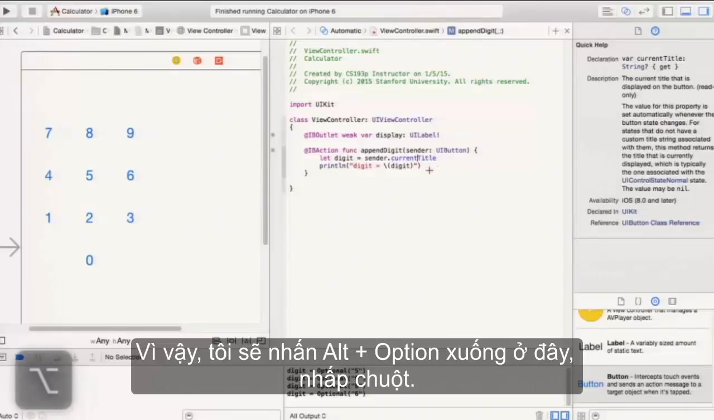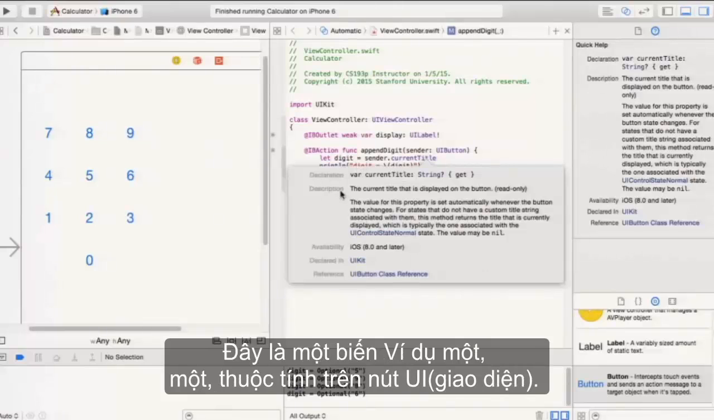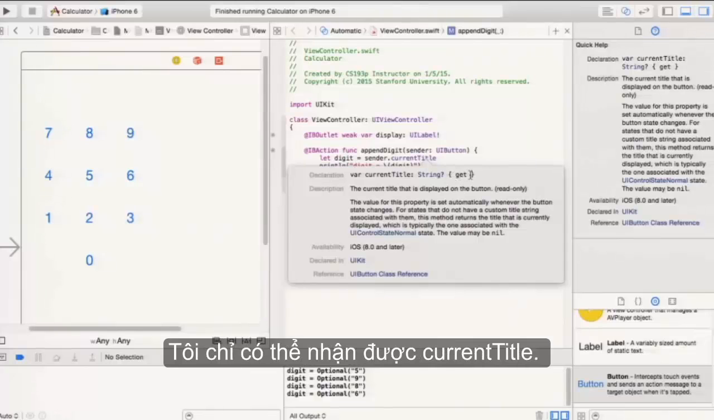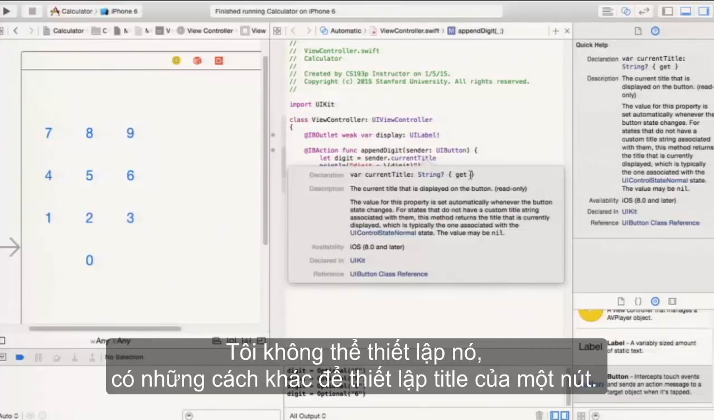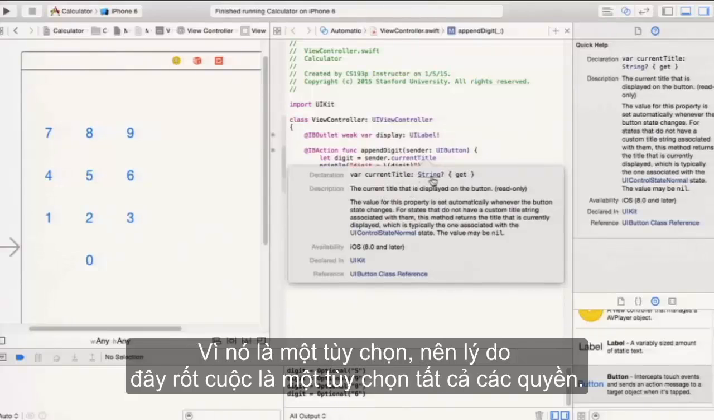Let's look at that. So I'm going to option click down here. Look at this. This is the documentation for it. It's an instance variable, a property on UIButton. Name is current title. The type is string question mark. And this little get means it's read only. I can only get the current title. I can't set it. There are other ways to set a button's title. You can't set it with this property. So it's an optional. So that's why this ended up being an optional.